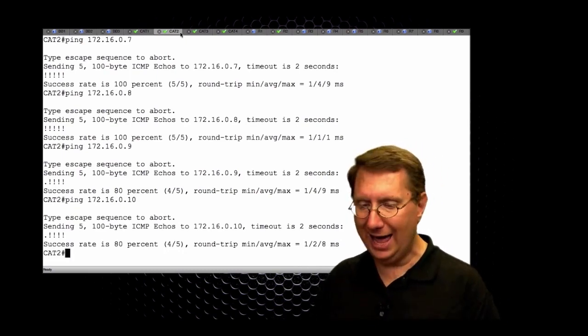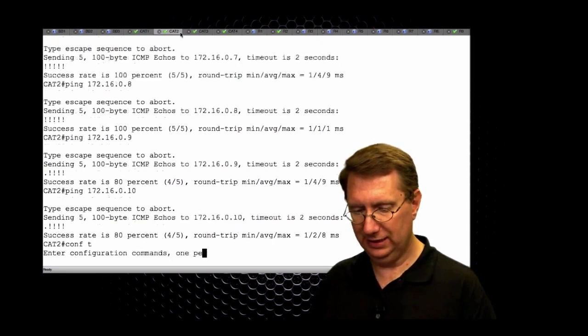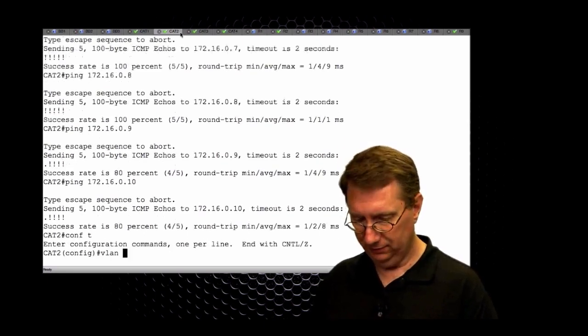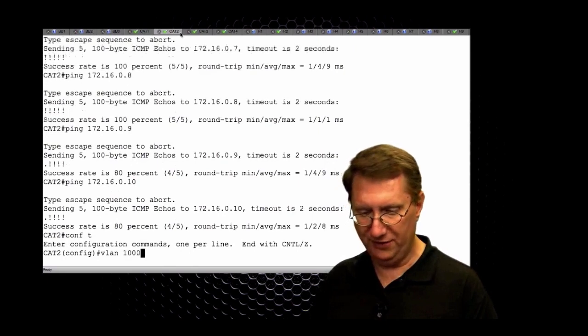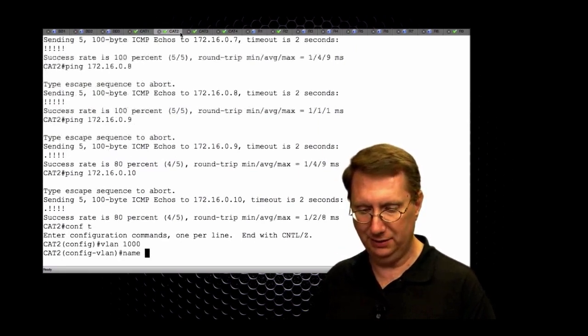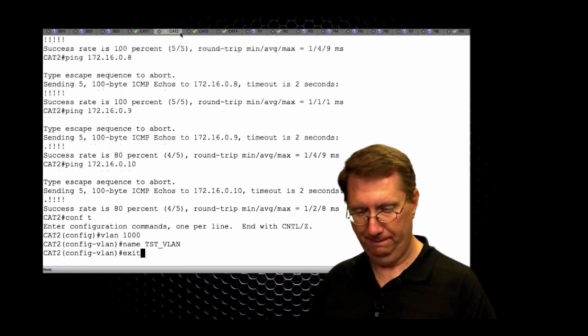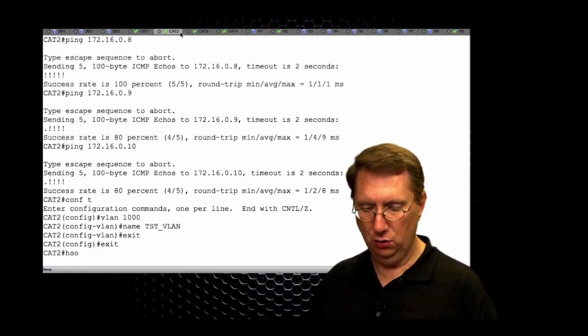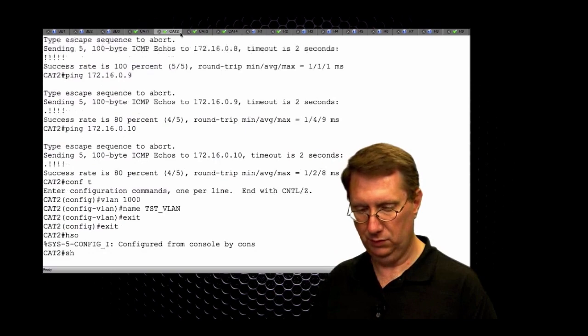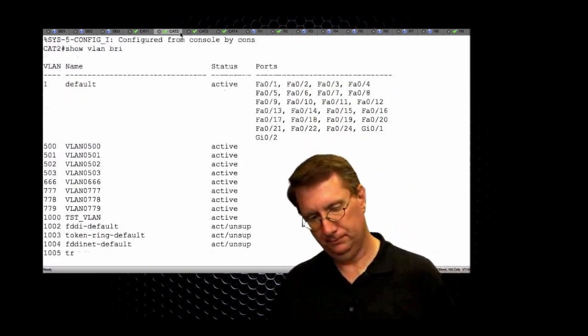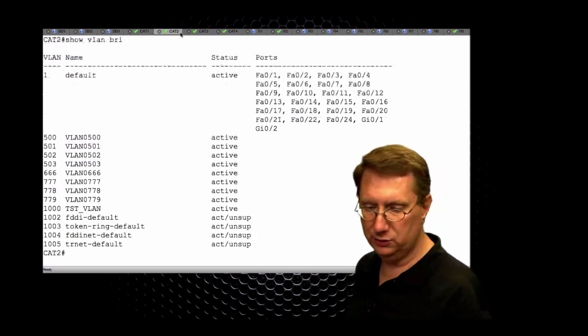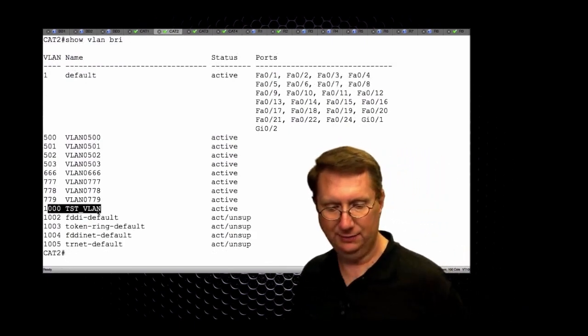So now on Cat 2, if I create a new VLAN, config T, and I say VLAN, and let's say I want to create VLAN 1000 just to make it stand out, and I'm going to name it. I'm going to say test VLAN. Exit. Show VLAN brief. Now what we see here is that we notice we have this VLAN, the test VLAN.